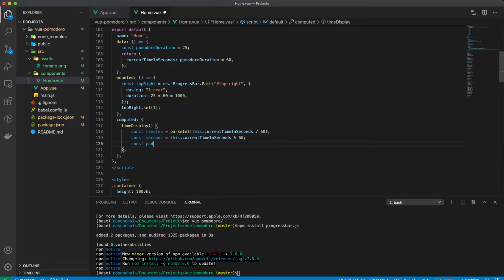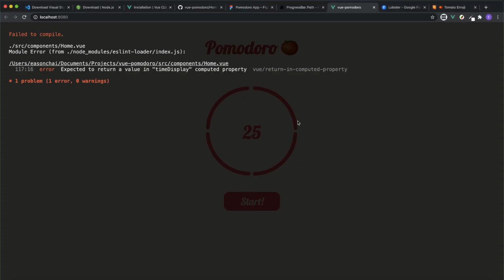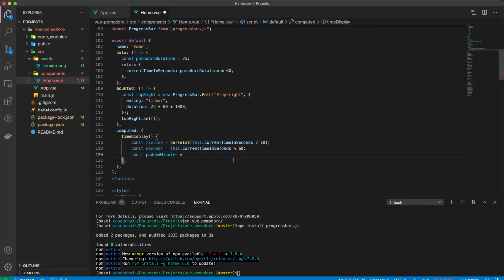And now what we want to do is actually pad the time. Just in case if it's 5, we do not want it to say 5, but 05. So we have a really simple way of achieving this. We can just add 0 and then the minutes, and then we slice to get the last 2 characters, like so. And then we can do the exact same for padded seconds and changing this to seconds as well.